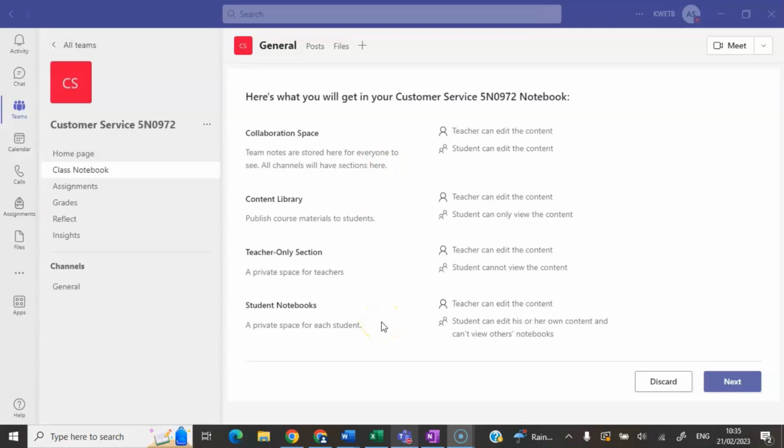Then there are the student notebook sections. So they are set up as section groups. So each student that is a member of the team gets their own private space, but it's only private to you and to them. So you can view their individual spaces, but they can only see their own. And this is where we will place the portfolio for assessment. So for now, just go ahead and click next.